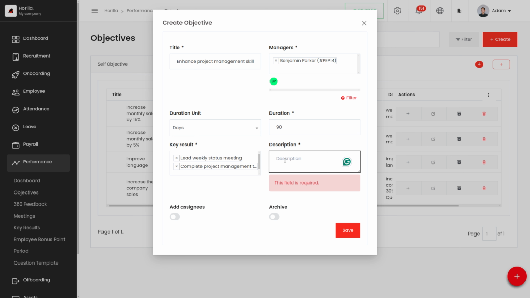And then we have to provide the description for the objective that we're creating. So let's add a description. So I have provided a description over here, that is this project aims to develop the employees' project management. And if you want to add assignees to the objective I'm creating now itself, that is while creating the objective itself, we'll be able to add assignees to that objective.